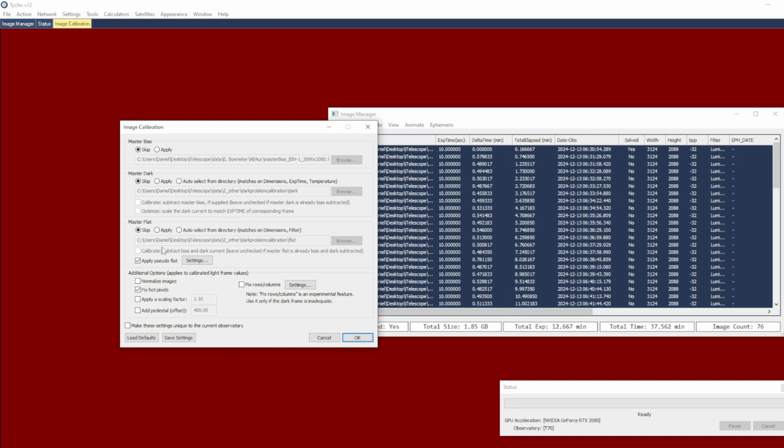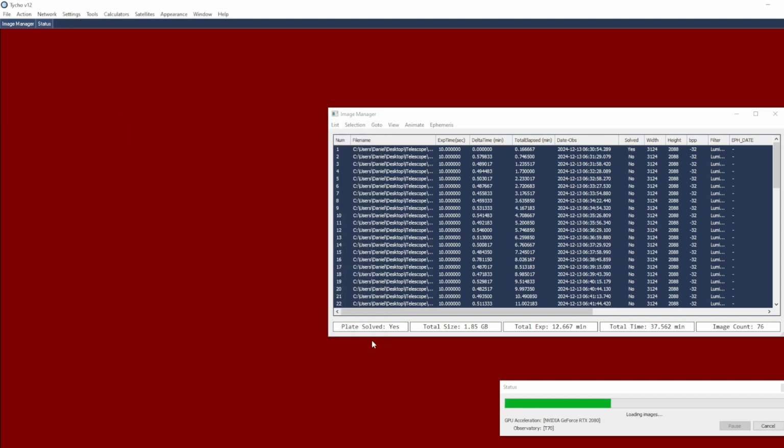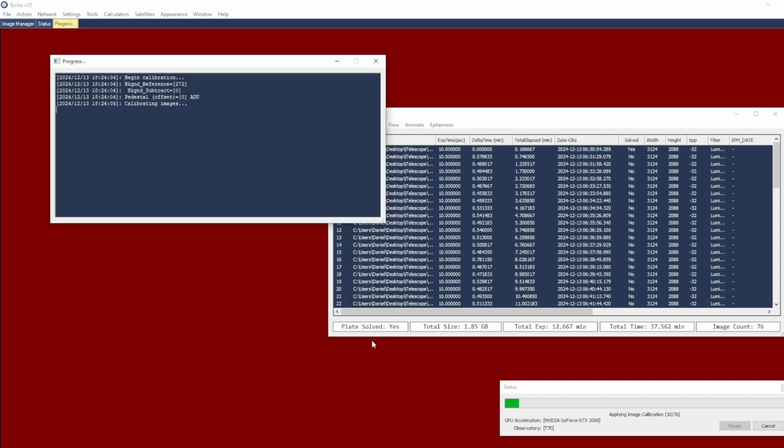I'm first going to do flat field correction. If I had a flat frame, I would use it, but in this case, for these images, I do not. So I just choose Apply Pseudo Flat. And next, I also want to do Fix Hot Pixels. So if there are any hot pixels in this data set, they will be corrected out. And if you want to do any additional calibration options, you're more than welcome to do so. But for now, I'm going to click OK and give it a moment to complete this operation.